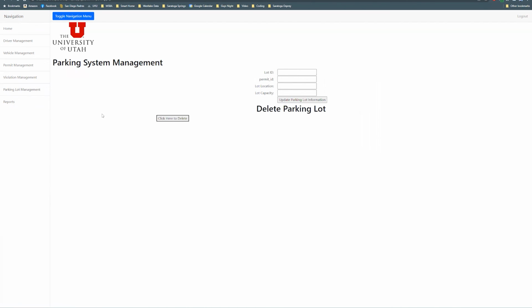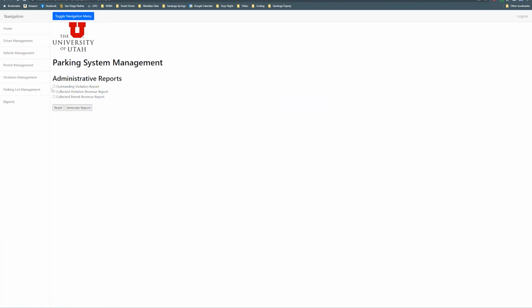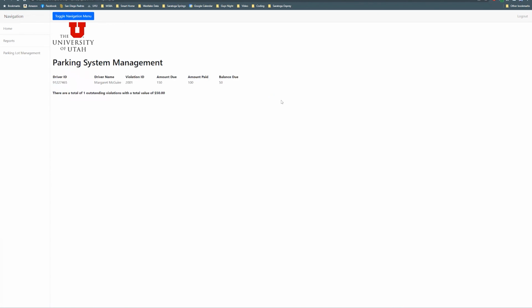In addition, we also have parking lot management. Here you can update parking lot information as well as delete parking lot information. We also have reports where you can generate a report showing, in this case, all the outstanding violations. It lists the violations and then gives you a summary at the bottom. And then we can log out.